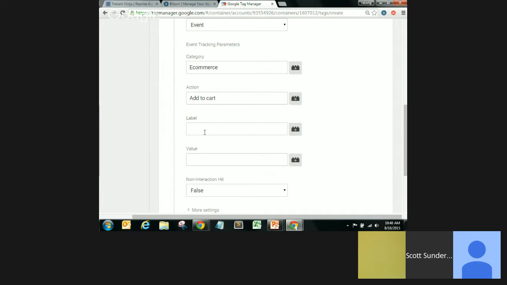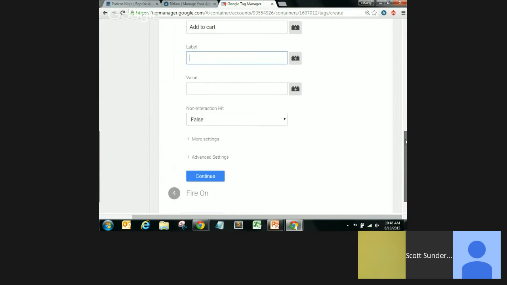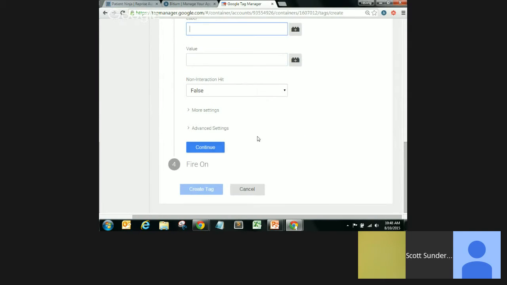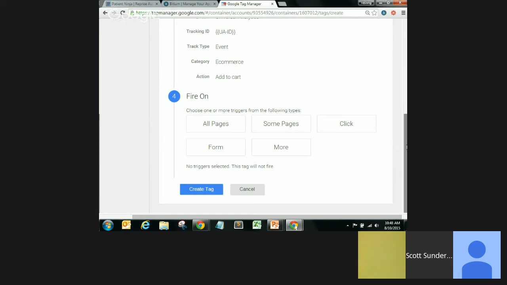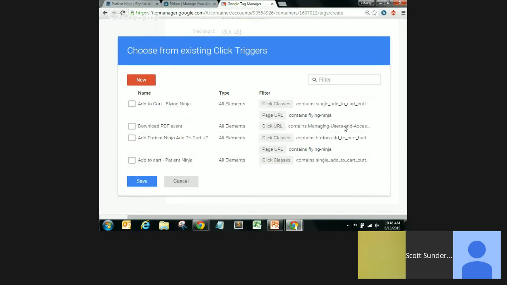And the label, as I said, is a tricky bit, which is what we wanted to store for the product name, but we wanted it to be a variable. So I'm just going to leave it blank for now. I'm going to continue. Now, we only want to fire this on the Patient Ninja page, but we also only want to fire it when they click on that Add to Cart button. So it will be on click.